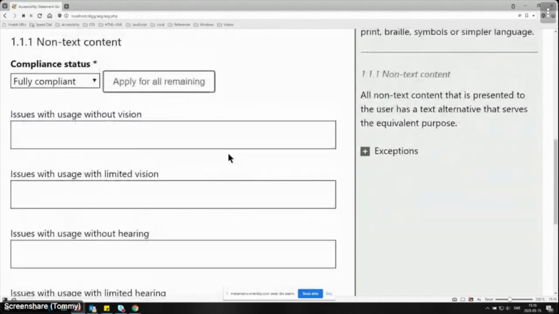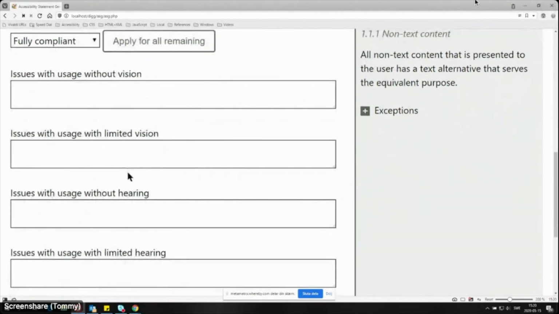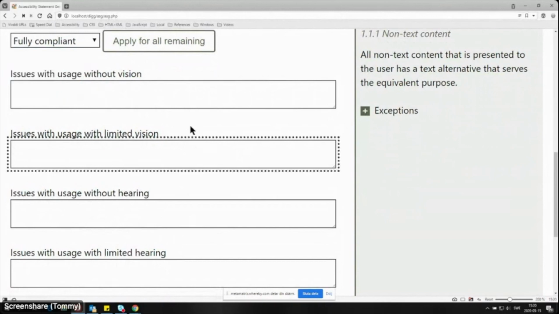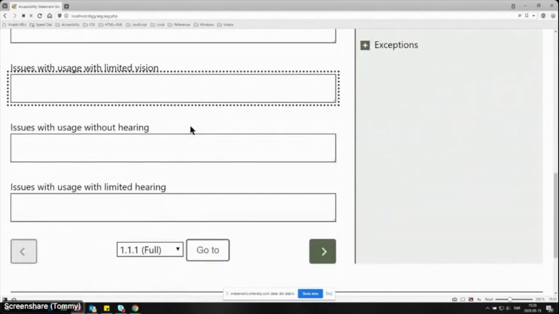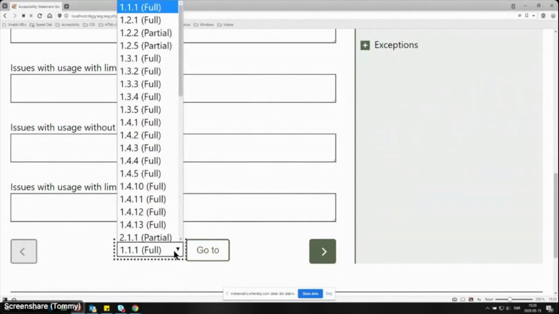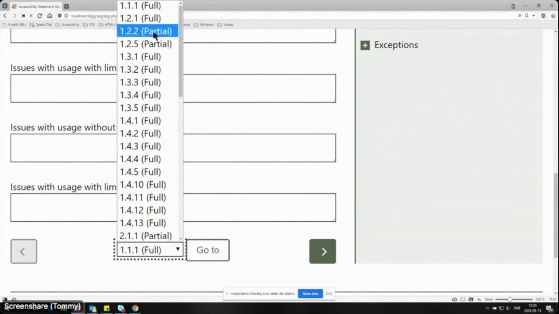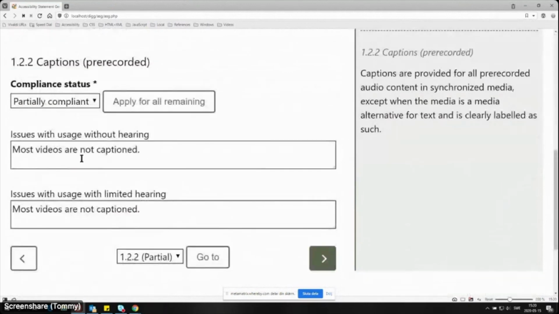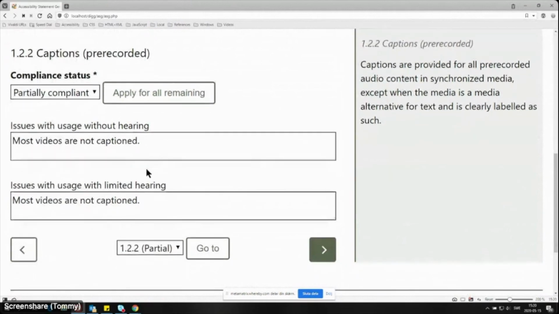For every criterion, you have a mapping to the 10 usage situations according to Appendix B in the EN standard. For instance, 1.1.1 is mapped to 4 usage situations: without vision, limited vision, without hearing, limited hearing. And if you specify anything but fully compliant here, you have to enter information in one or more of these boxes. The normal way to do this, if you have a reasonably compliant website, is to use this navigation to go to the ones where you have problems, and you specify here partially compliant or not compliant, and you fill in information of how it affects various usage situations.